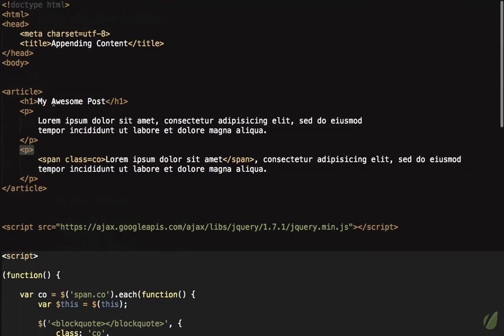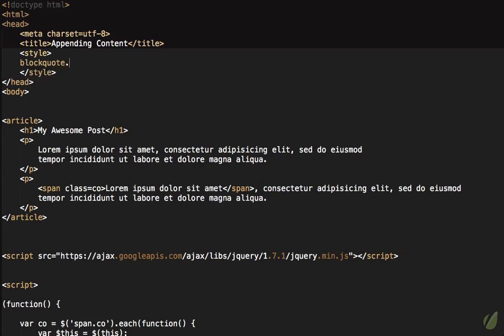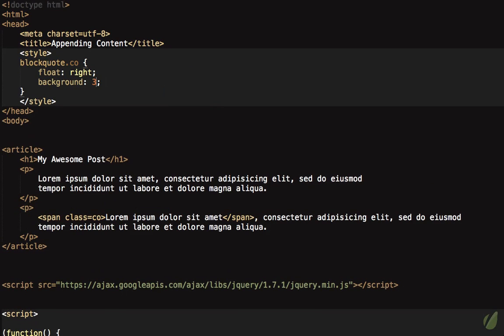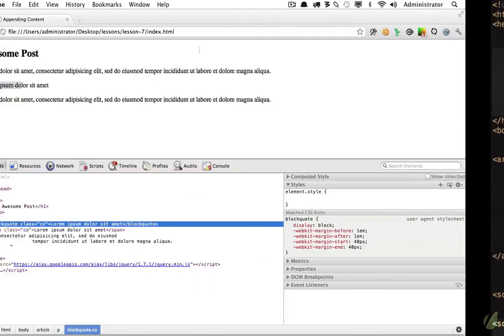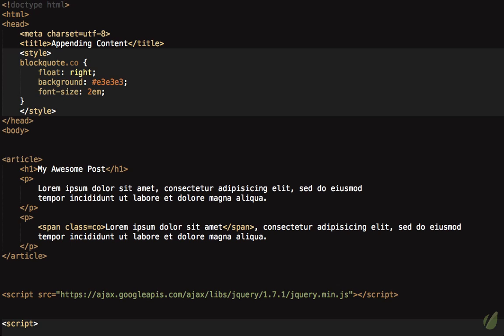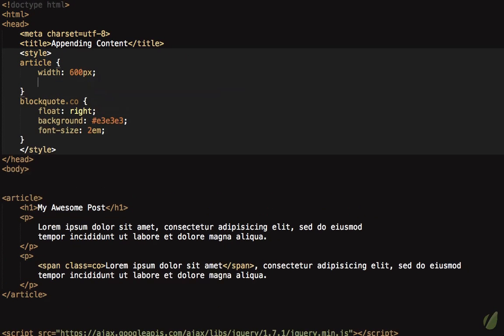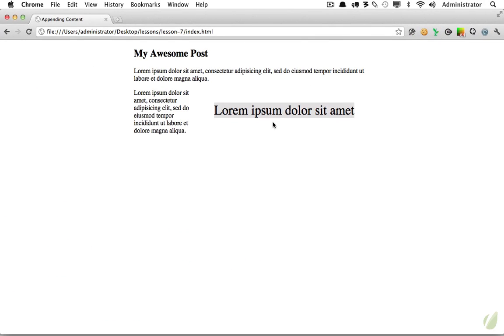Now, we only need to give it some styling. Style, block quote, CO, and we're going to float this to the right, give it a background color, set the font size to roughly 2, refresh, and then let's apply a little styling just to make this look a little more realistic. We'll set the margin to auto and a width of 600 on the wrap. There we go, and now we've added a nice little block quote there.